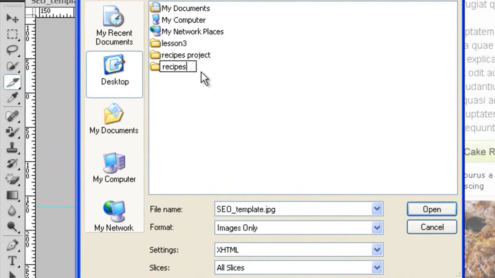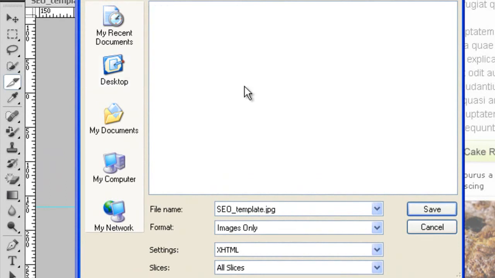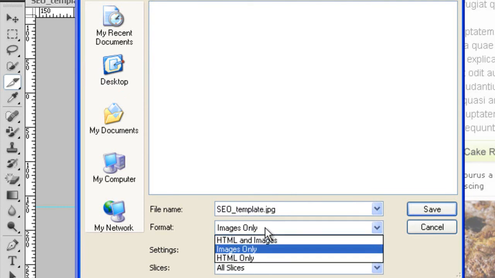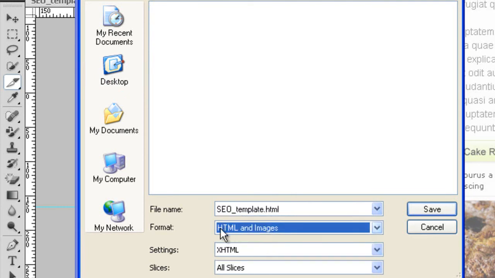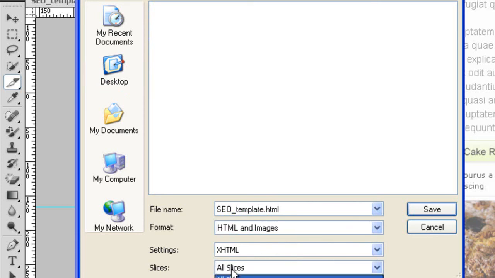I'm going to call this recipes project. Okay, I'm going to double left click on that. Okay, and what we want to do now is we want to make sure that we have these saved as an HTML and images. We want to export the HTML and we want to export the images. We want to make sure we have all slices selected, and as this is going to be a template, I'm just going to put template.html.